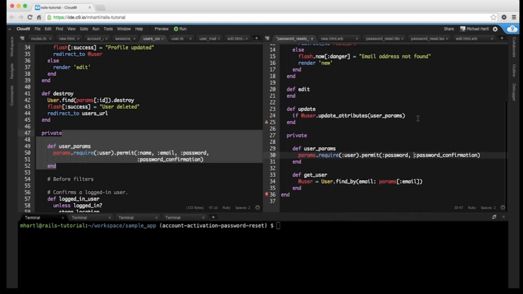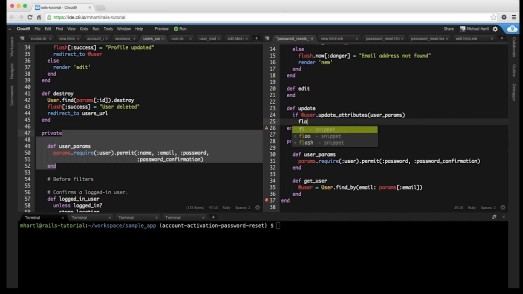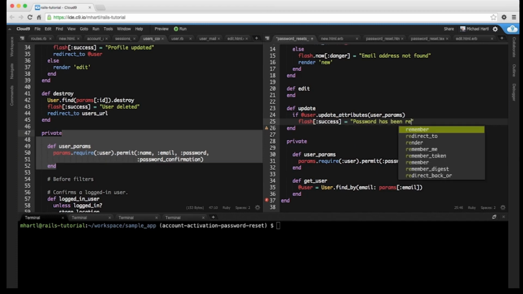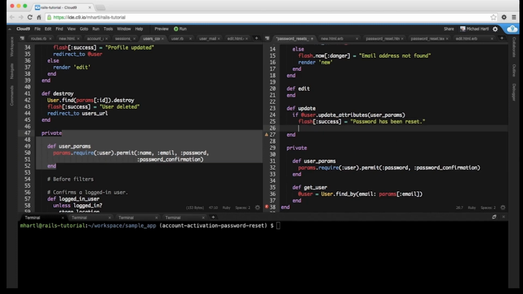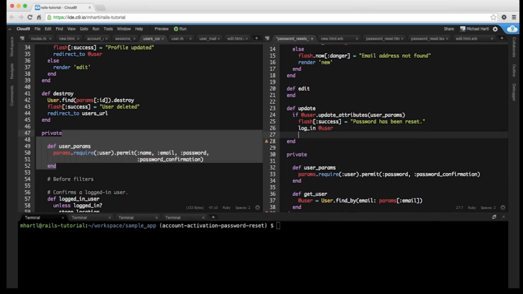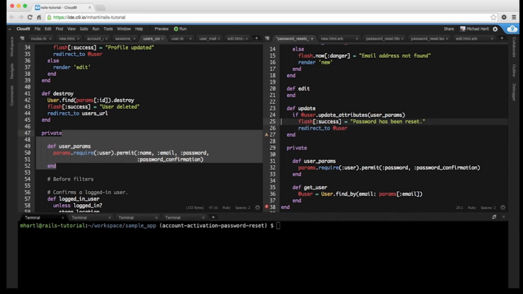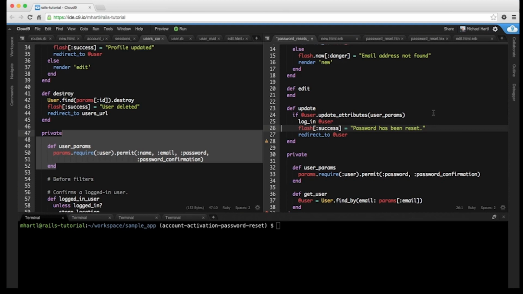So if @user.update_attributes, that means we successfully updated the password. Now we can do like this. Flash success, saying that it's been correctly updated. And we want to log the user in for convenience. And then let's redirect to the profile page. And actually, I think logically it should probably be in this order. It doesn't really matter. But typically the flash happens right before the redirect. And if this fails, we should render back the edit form.